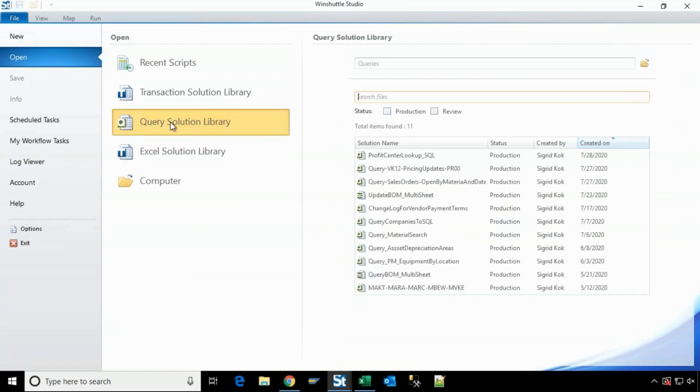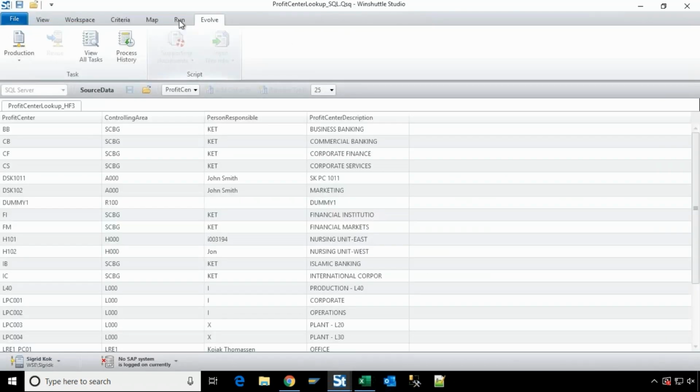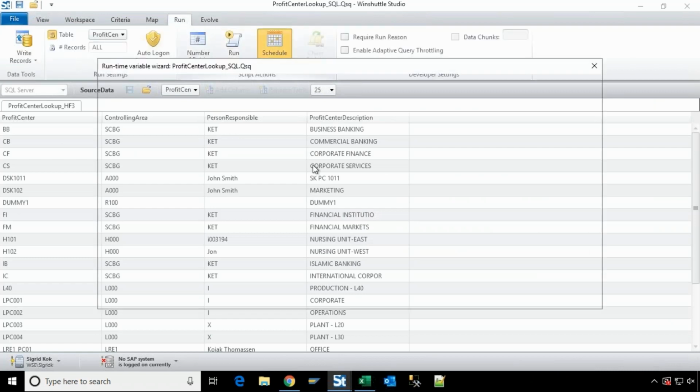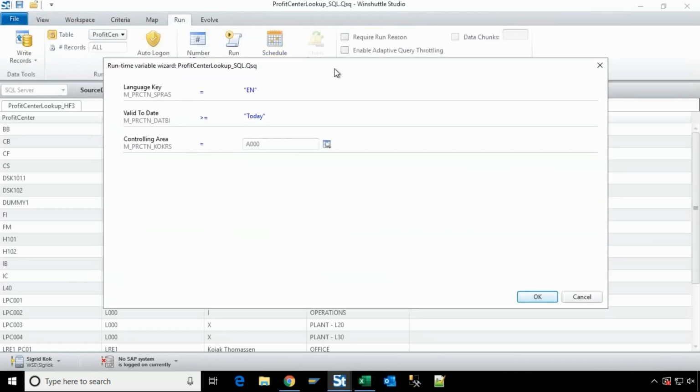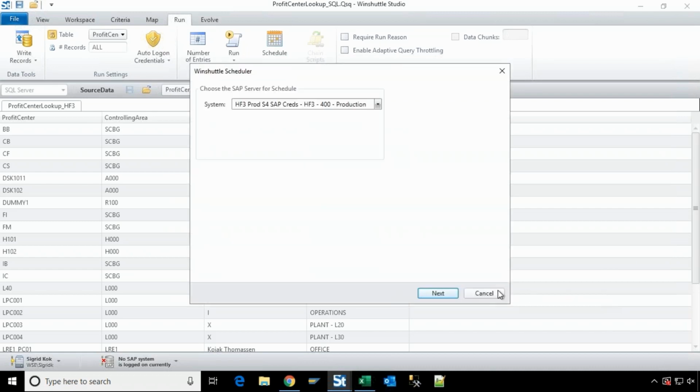But what I'm going to do instead is this is that library of all of the queries that are on my Studio Manager site. So I can choose to open it. And if I come over here to run, now I can schedule. So I want to refresh this. It's a lookup table. So I've got some hard-coded values, so it's going to be English language. It's valid from today. So every time this runs, it's going to look at the date of today and use that as input parameters. And I can either limit it to a specific controlling area or leave it wide open. So search criteria are important when you're scheduling this.